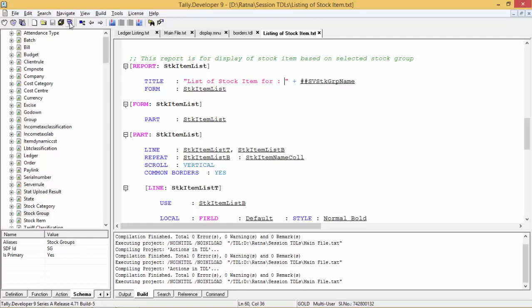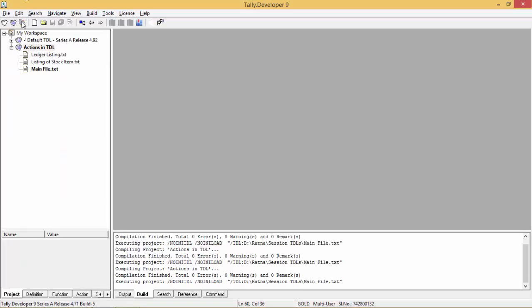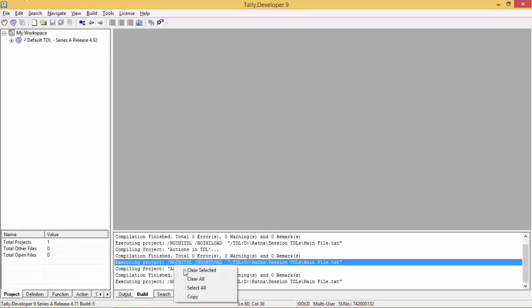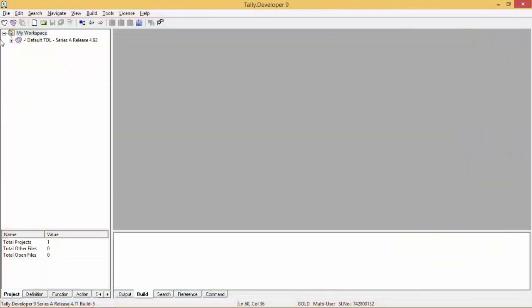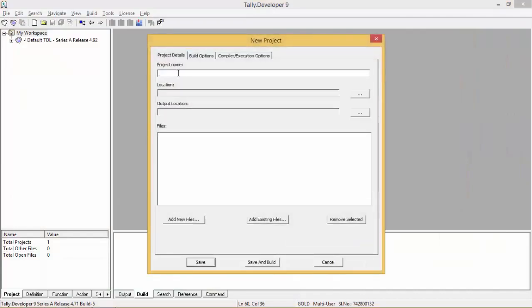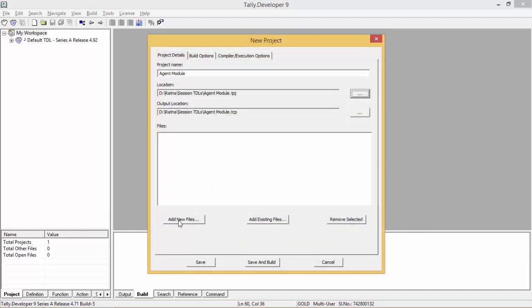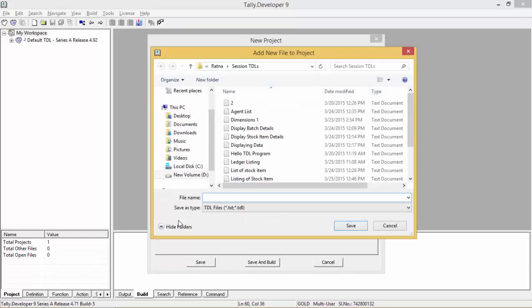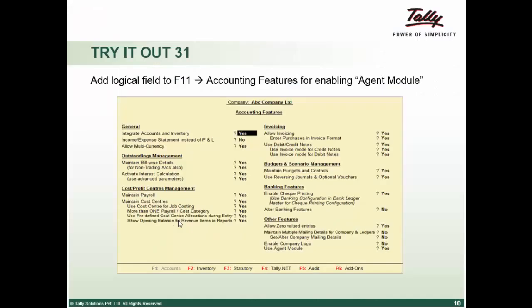We'll close all files and we go to the project pane. And we close all projects. We will quit our Tally. We'll create a new project by the name of agent module. Provide our location. Adding a new file, agent module main, and we'll just create one more file, and we will first make use of this.